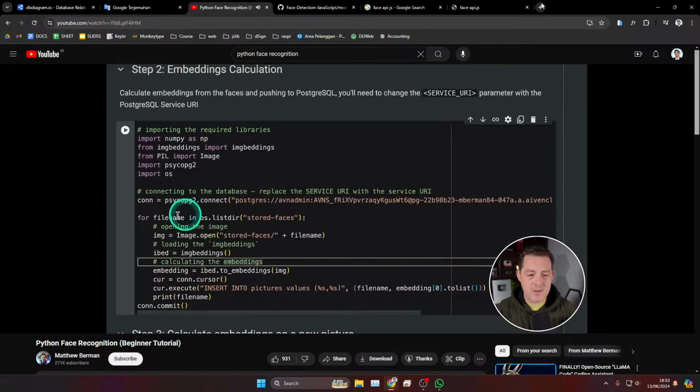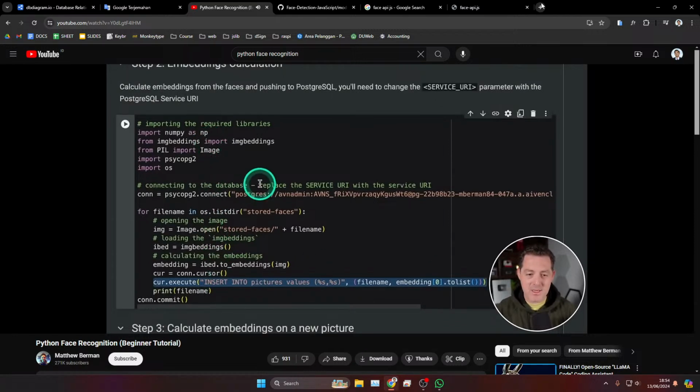So then it's going to look for all of the files in stored faces. It's going to open each of those files. We're going to convert it into embeddings. And then right here, we're going to store those embeddings versions of the images in our vector database. And that should be it. We should be good to go. So let's do that. Click play.